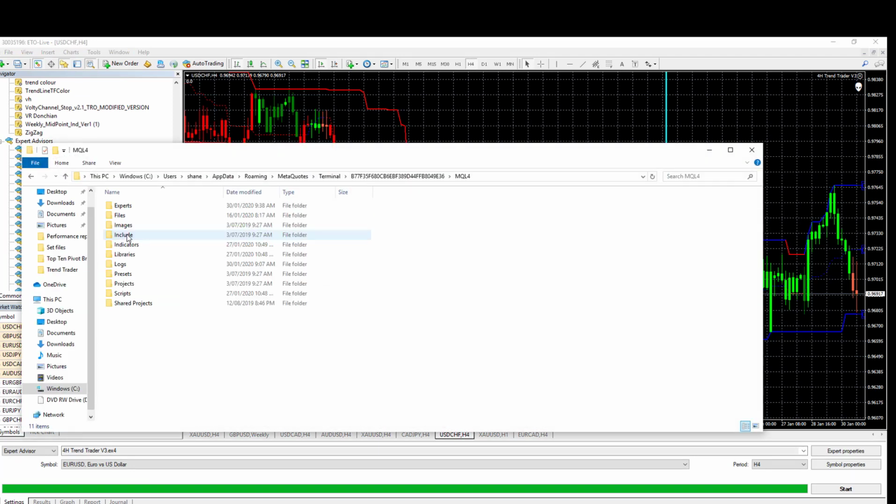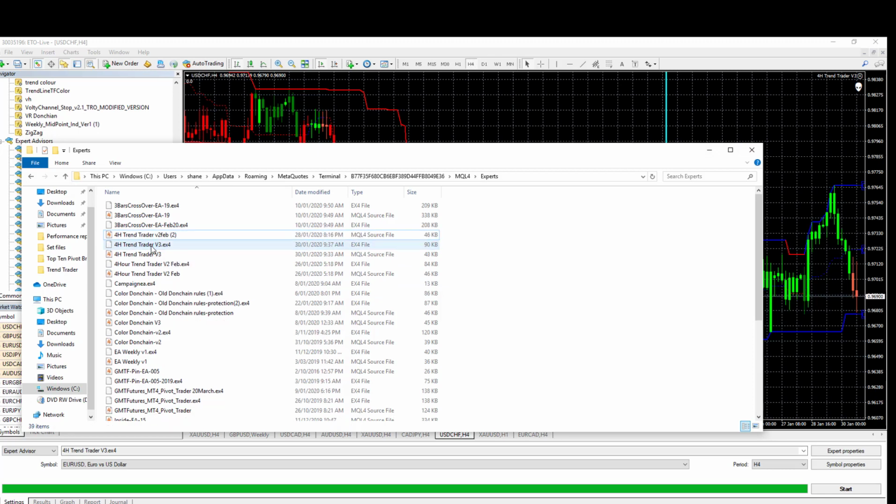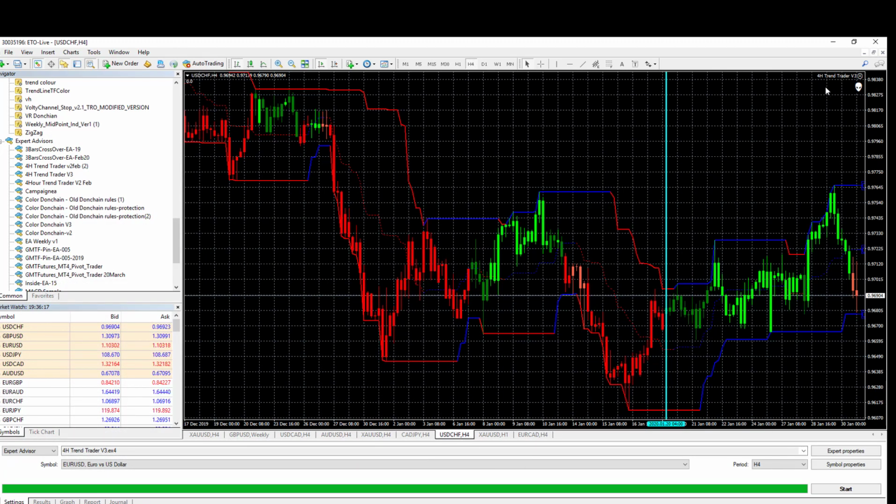So go to MQL4, go to experts, and then you're going to want to copy that into here. I've already done that. So that is our 4-hour trend trader version 3. So that's what you should have. You will have a version 2 in there. So we want to kind of get rid of that file. So we'll take that out, and it would probably be on the charts.